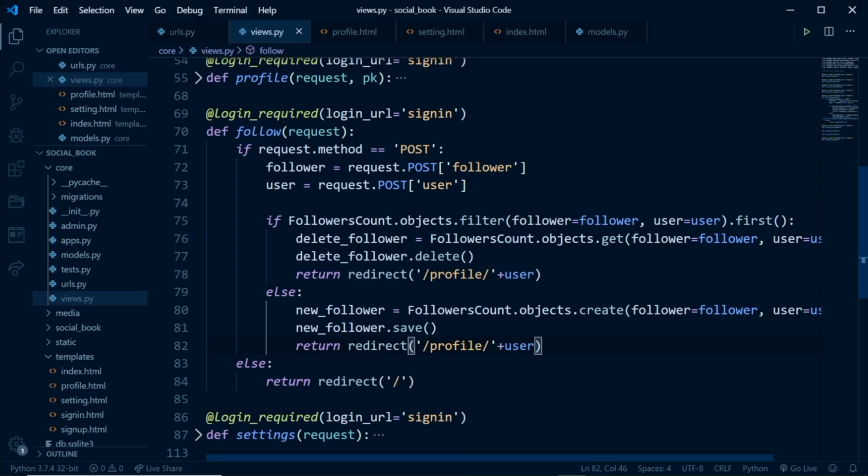If we come back here, we are saying if the request.object filter is there, then we just want to delete that follower. We do that by followers count.object.get follower equals follower here, and then we're deleting it right here. And after that, we're redirecting the user. After doing that, follower equals account dot create here, and then we're saving this one this time around. And then we're redirecting the user back to the page. So this should totally work.